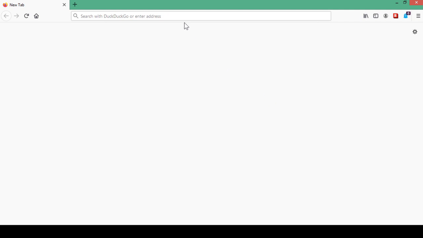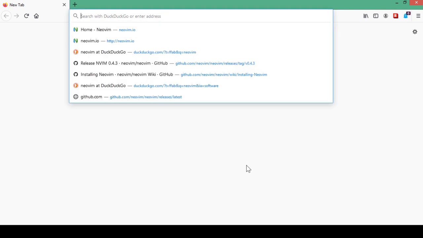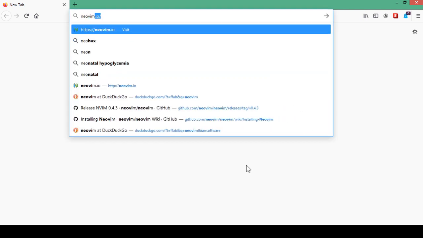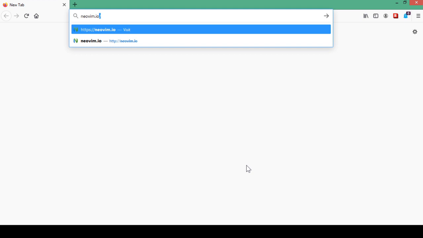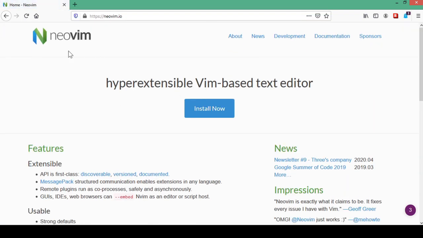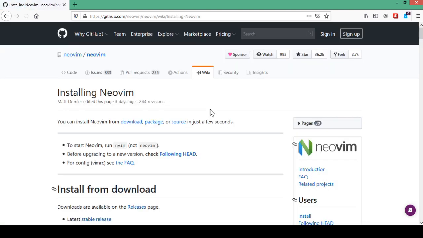After that, you have to open your web browser, and in the address bar over here, you have to type in neovim.io and press enter. Then you will be directed to Neovim's official page. After that, you have to click on this install now link, and you will be directed to GitHub's page.